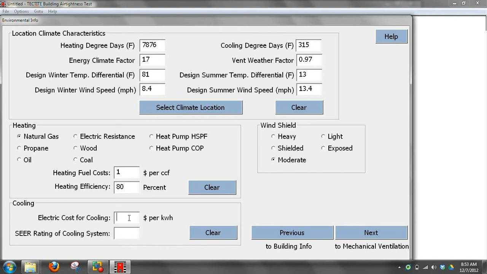And cooling costs, electricity is pretty cheap here, about 8 cents a therm, and your rating typically about 13. So these are the default numbers, and you can change them. You can either hit the clear button or just highlight and type over them. The clear button will clear the item in that box, in that area, or on some pages it'll clear the information for the whole page. So you can clear that information and re-enter if you'd like.